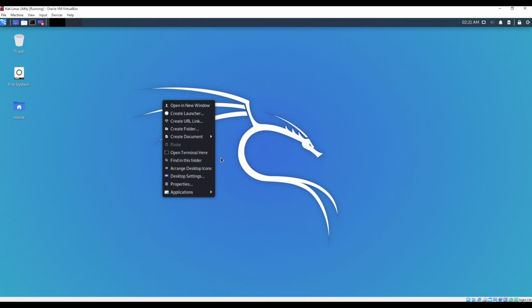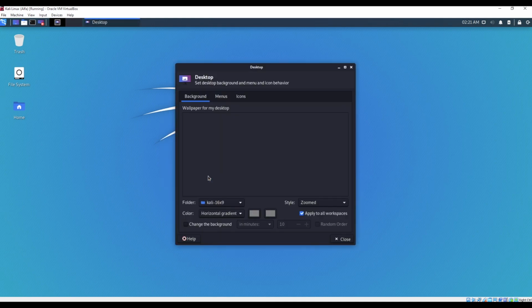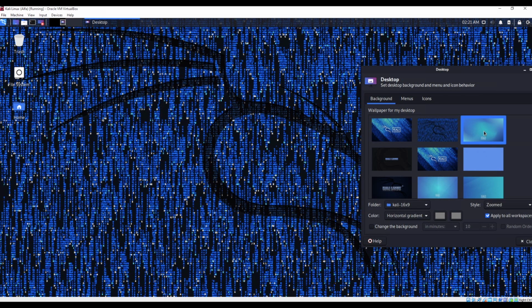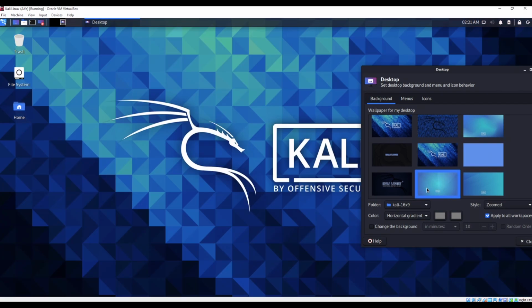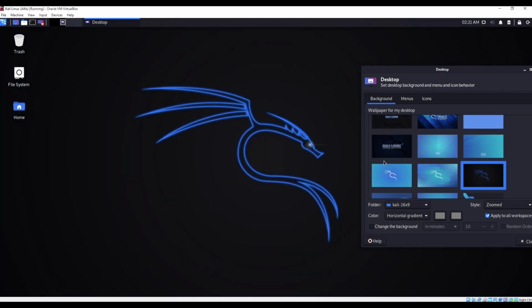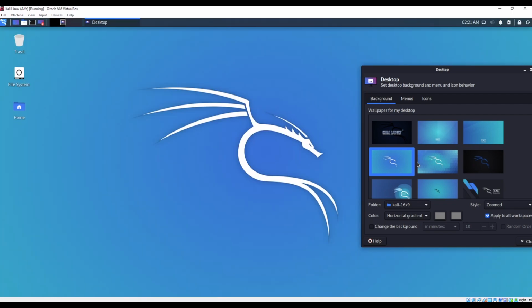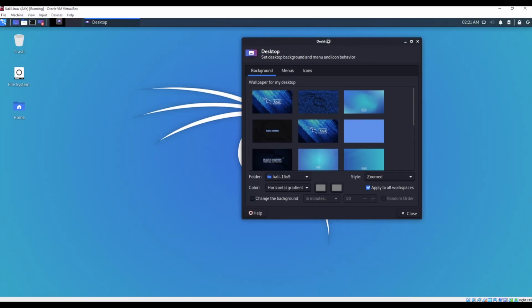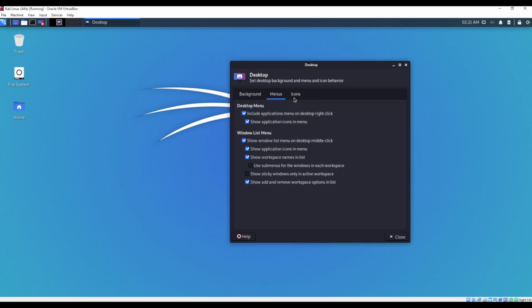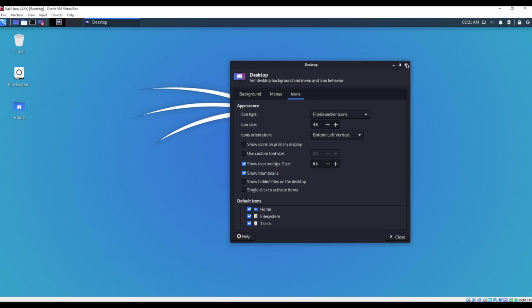Right click, you're gonna go to desktop settings, and that's gonna give you the ability to change the wallpaper for your Kali. You have a lot of options. Myself, I just love to keep it simple. And here you can change the colors, you can change the layout, you can change a lot of stuff from here.